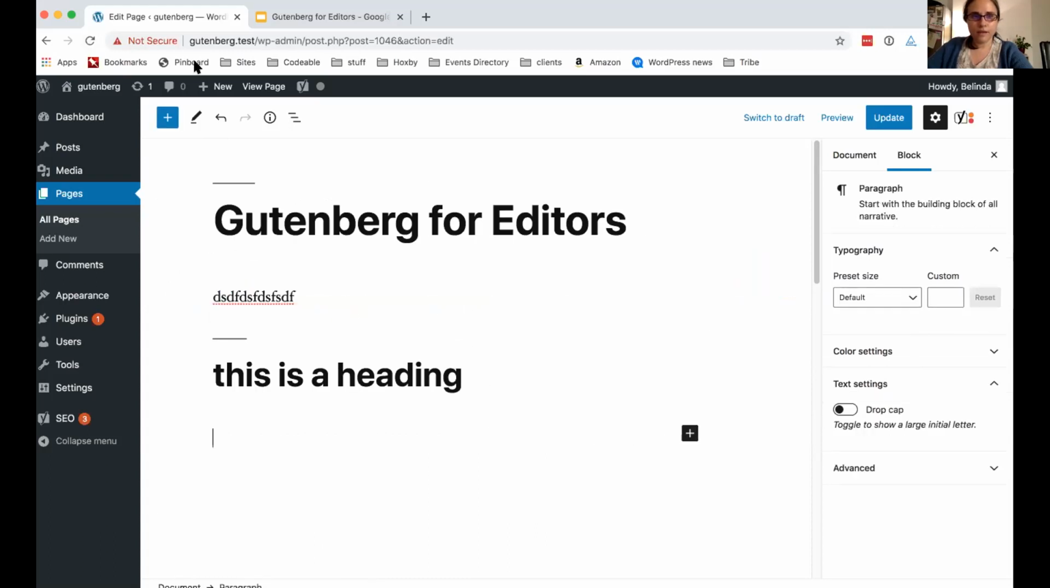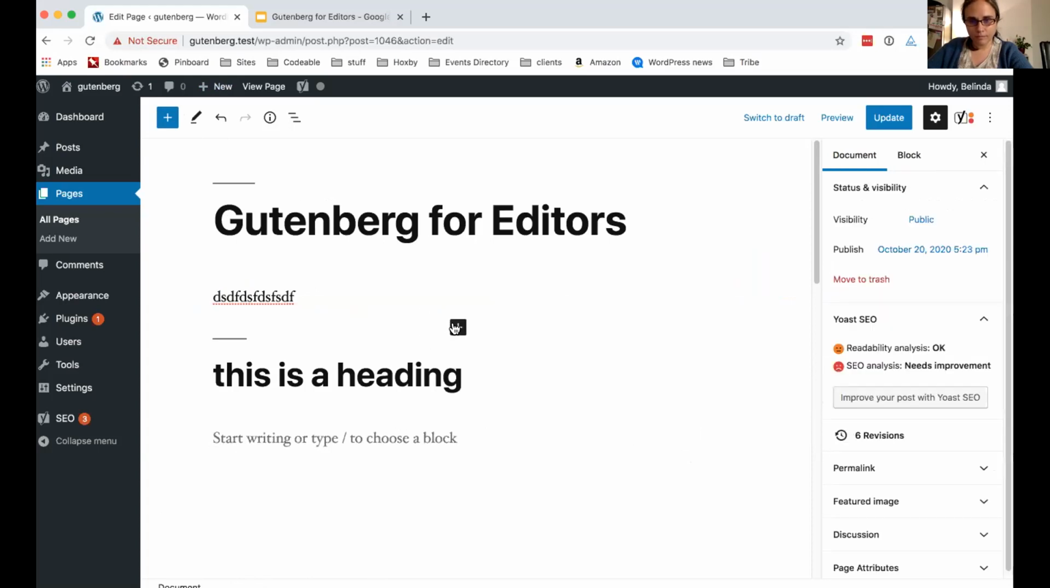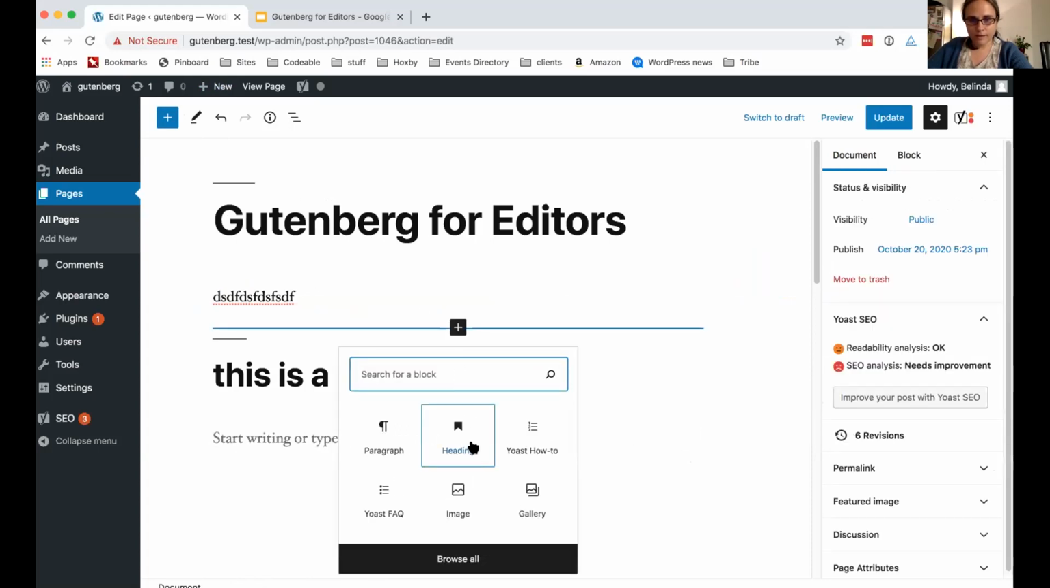And lastly, you've got a plus button right at the top, and this is always going to add the block at the bottom of the page. So this one, this plus button here, you can put it in there and say you want an image.